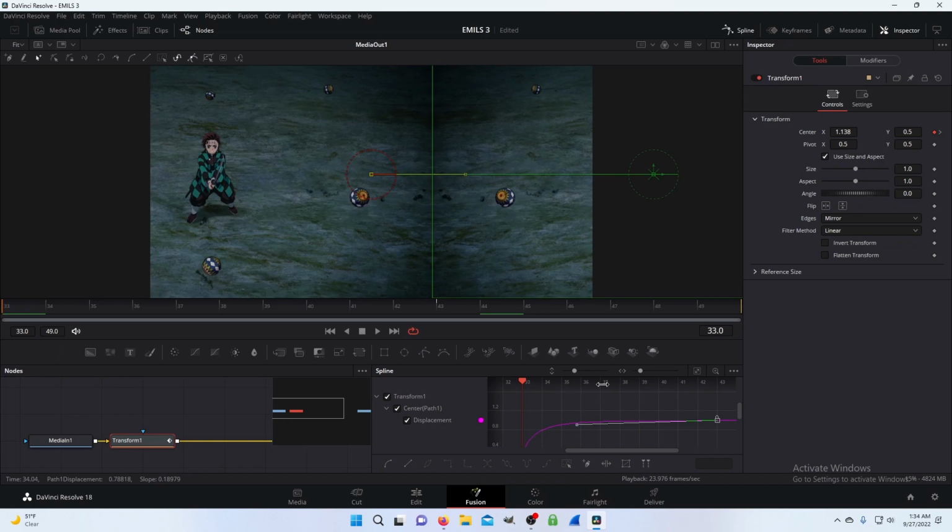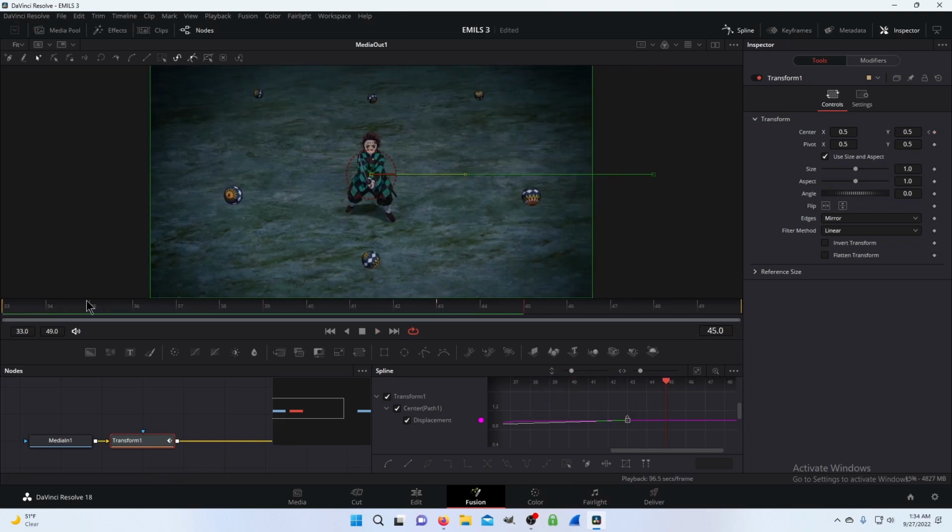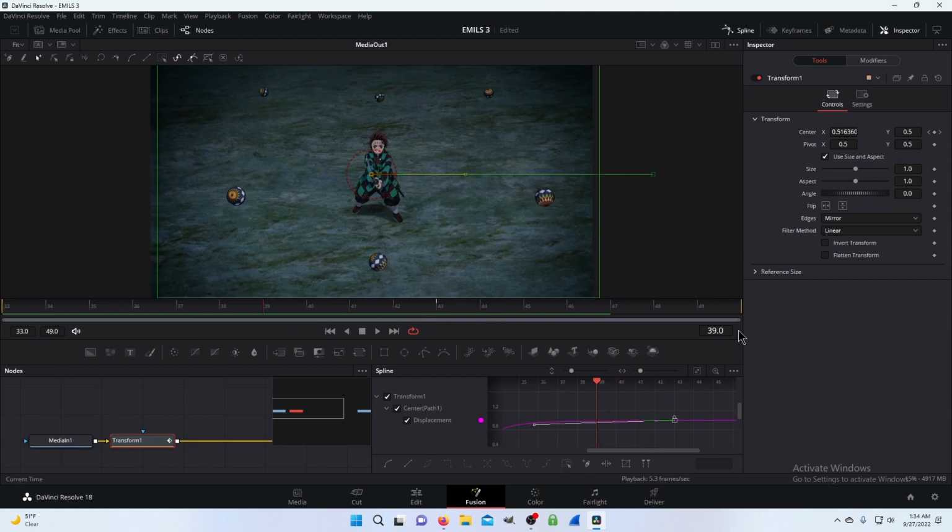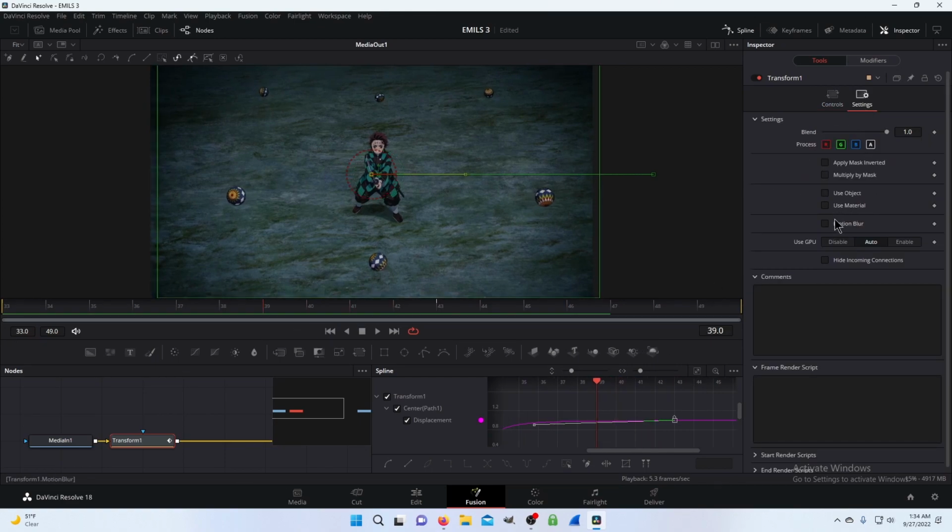You don't want your transition to be in the middle of the image. You don't want that. So let's see how that looks. That looks okay. And then we can just add a little bit of motion blur.